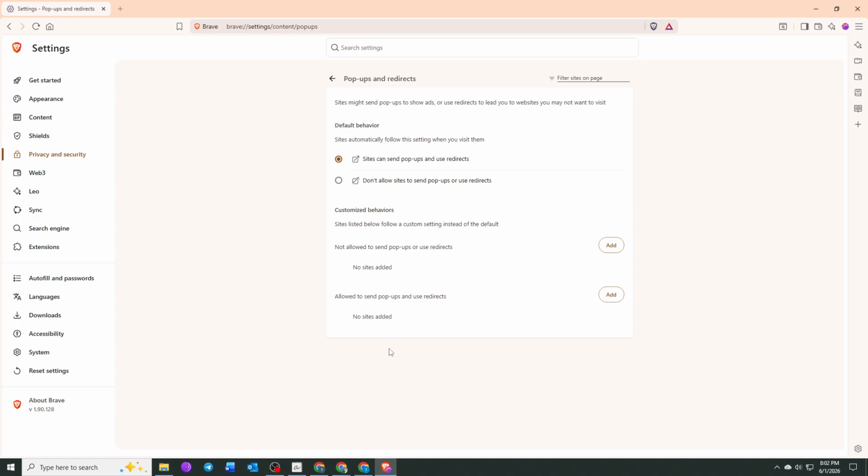This feature determines whether websites are allowed to automatically launch new windows, create unexpected tabs, or redirect you to different pages without your approval. Inside the pop-ups and redirects settings, look for the option that blocks sites from sending pop-ups or using redirects. Select this setting to prevent websites from automatically opening unwanted windows or redirecting you away from the content you're trying to view.